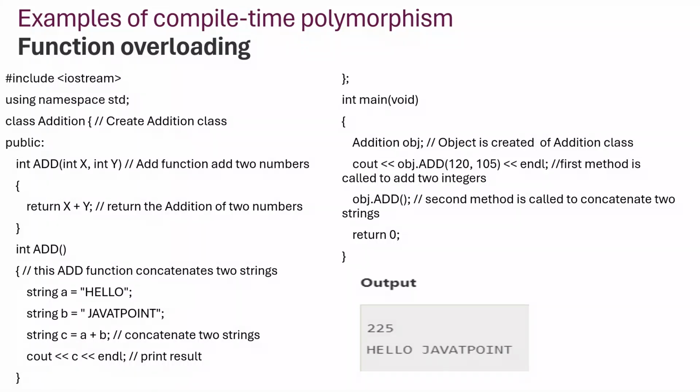So these are the two functions. One function adds two numbers. Another function concatenates two strings, with the same function name add. Now in the main function, we are creating the object of Addition, and by using the object we are calling the two functions. The first function is called by giving the integers 120 and 105. The second function is called to concatenate the strings. Since they are already given as input, there is no need to pass them here.